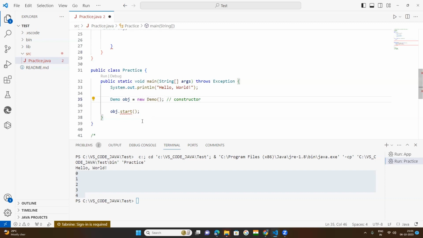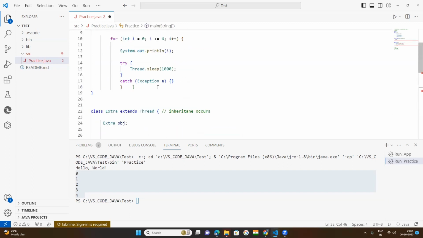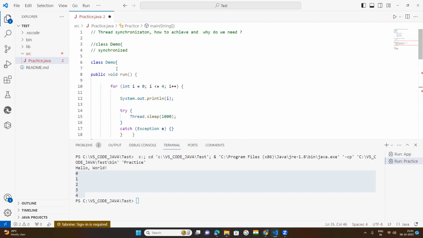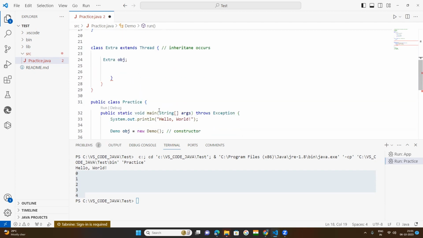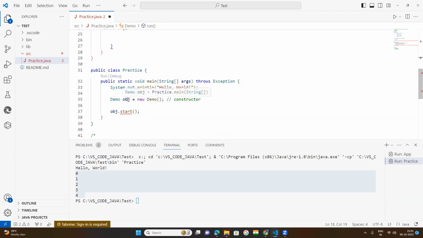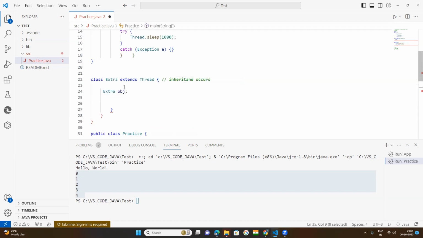Now what happened? Come here, where this is your class, where your thread instructions line of code is kept under this class. Now you have created the object for this. Now this demo obj should be kept here in the class.